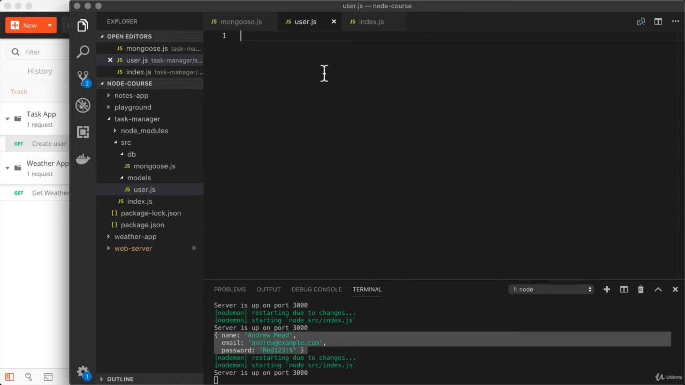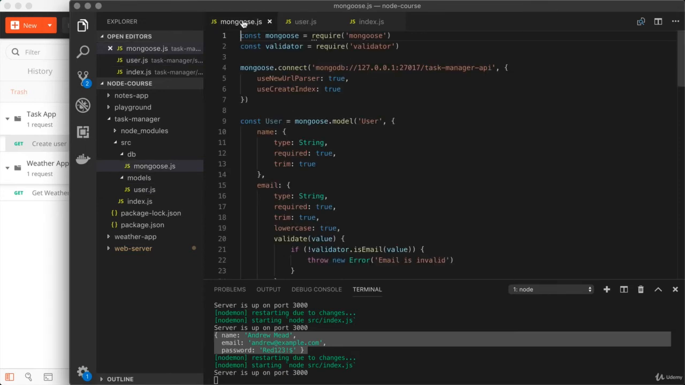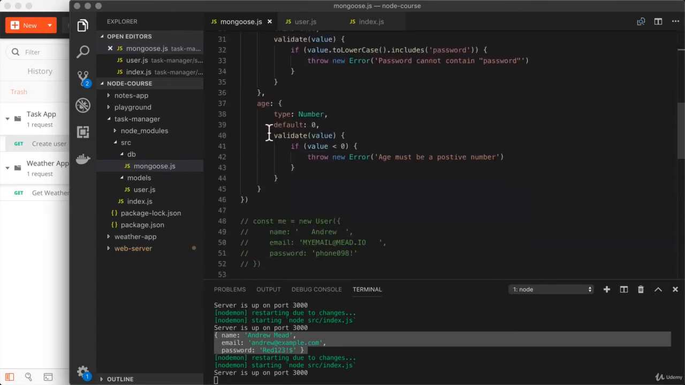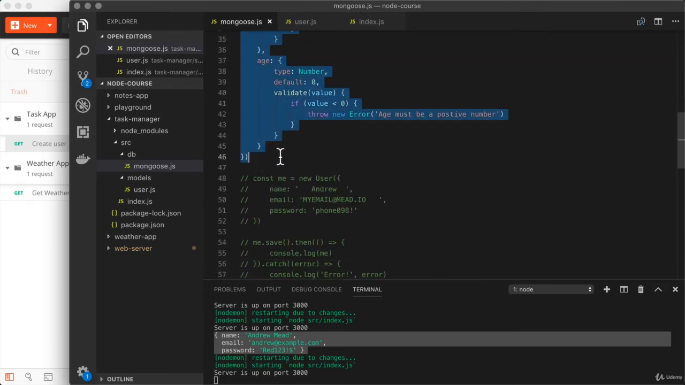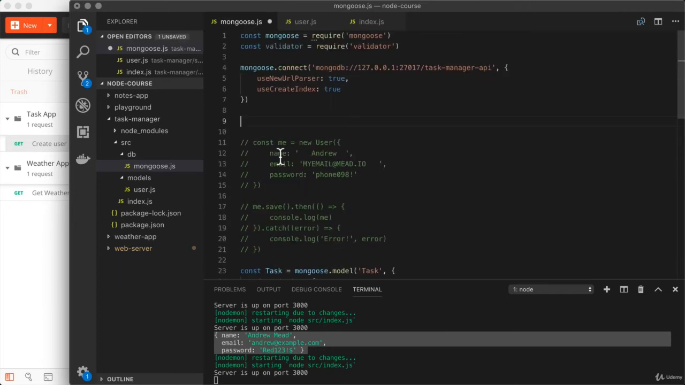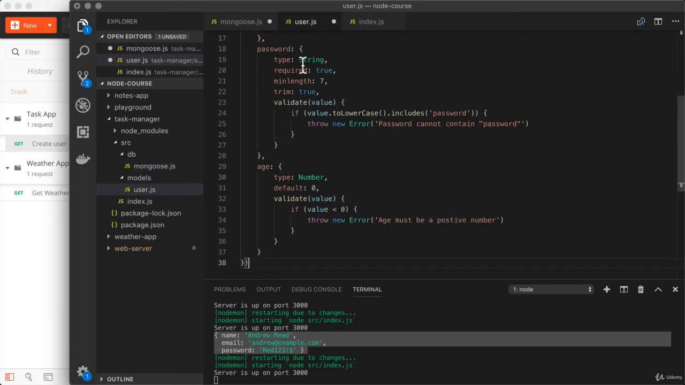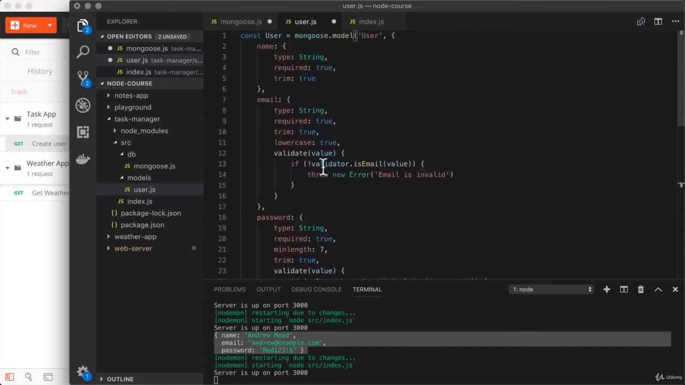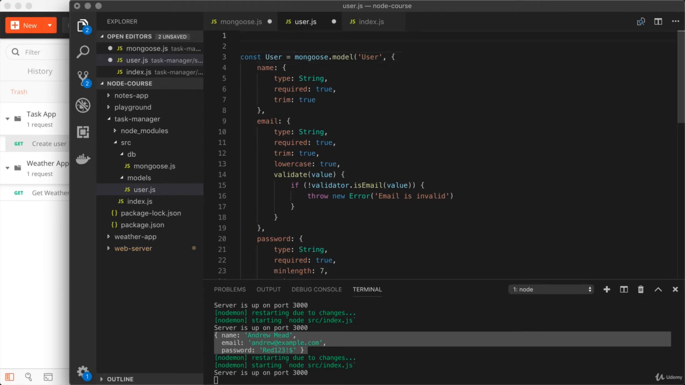So what's going to go inside of user.js? Well, the entire user model, from the const declaration all the way down to the end after we define all of the attributes. I'm going to cut it out of its current location, and I'll bring it over to user.js. Now inside of here, we are indeed using Mongoose, and we are also using that validator library, so both of those need to get loaded in as well.